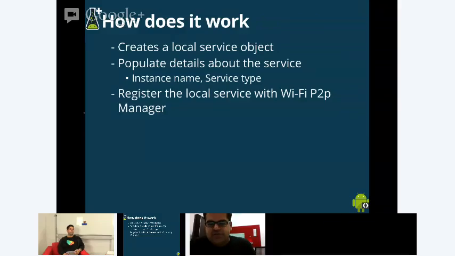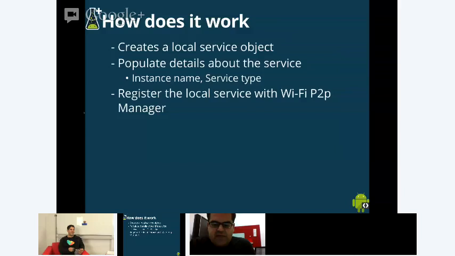Wi-Fi P2P Manager is a system utility, a framework class that's available to you just like the connectivity manager or the telephony manager. You say context.getSystemService, and then you say Wi-Fi P2P Manager, and you get a handle to the manager object.